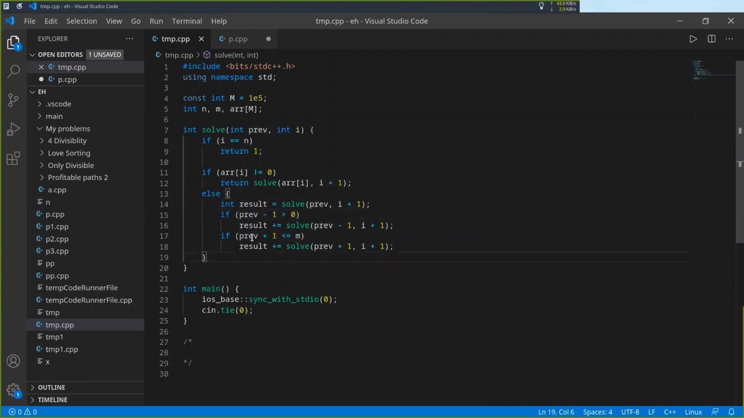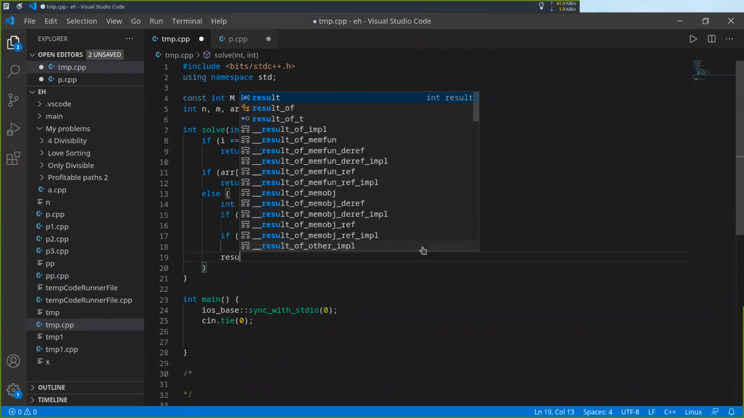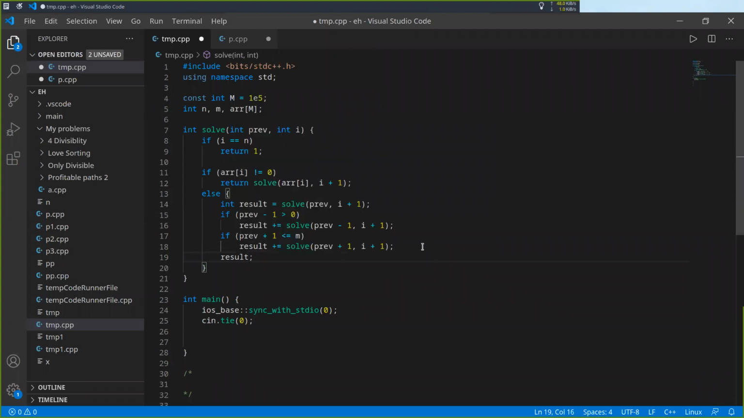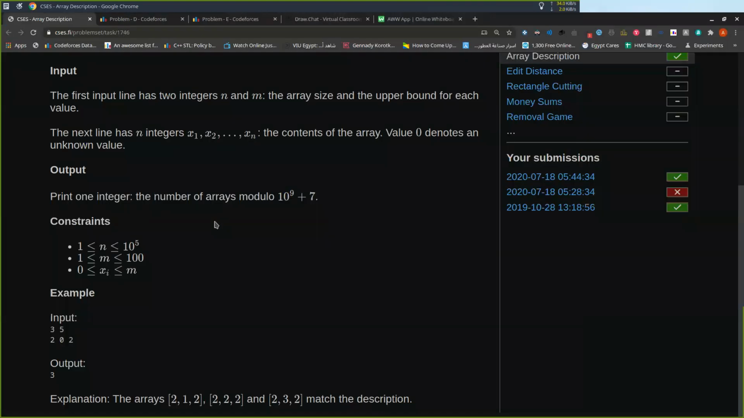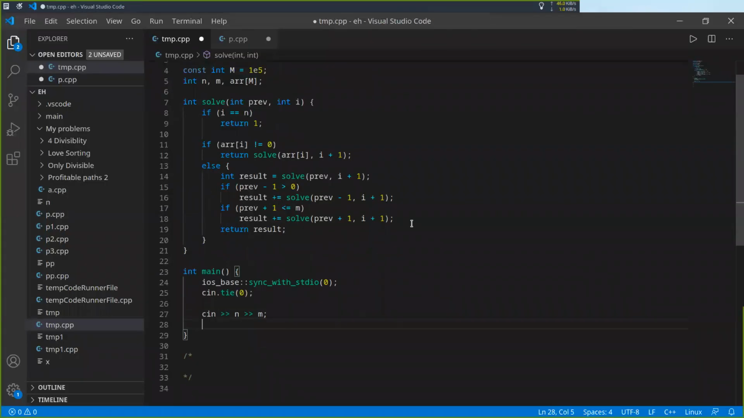So that's it. So now I made it recursion. Okay, this is not DP. I'll make memoization, but now let's take the input. Yes, I want now to return result, of course. See the input. I'll take the array.